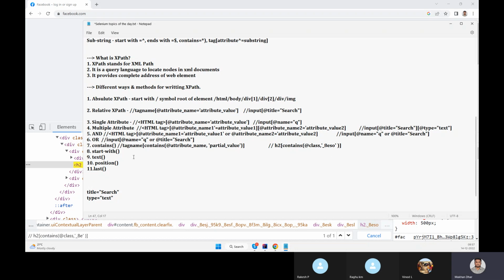Now the next one is starts-with. Again, it starts with the forward slash. You can try all of this combination from your end, whatever web page you see, just do the practice. Now starts-with is another method.